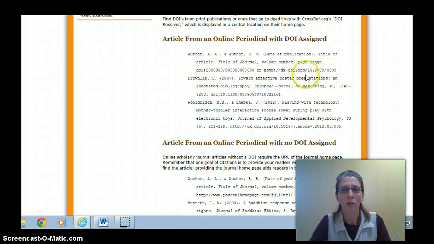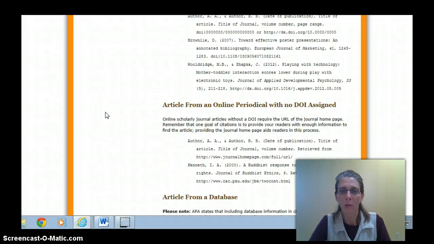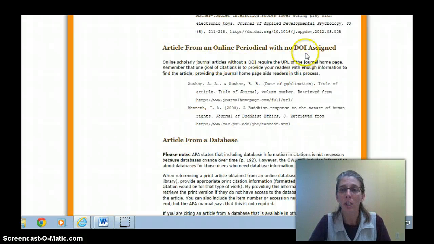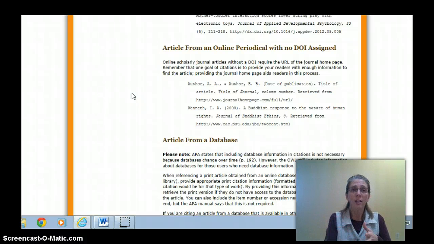You put that in. If you do not have that, you may need to look up the journal home page. This is another way. And if you have no DOI assigned, you can write "retrieved from" and then put in the URL of the journal home page.